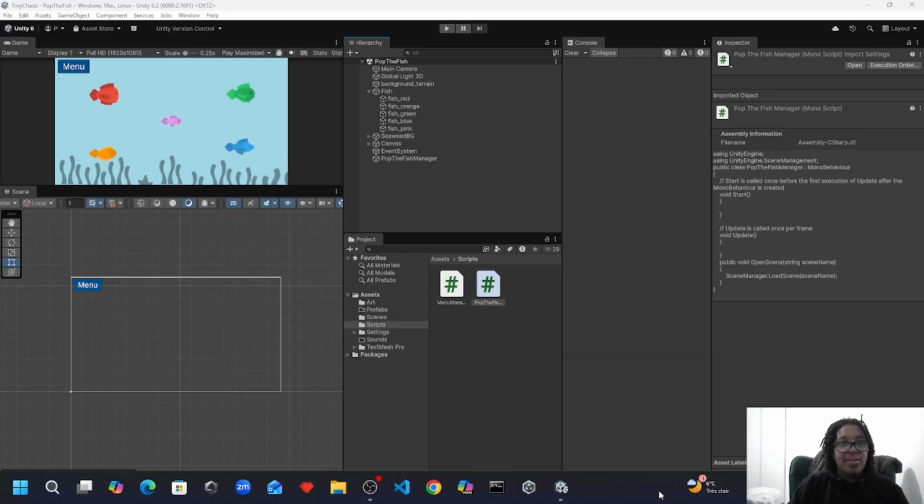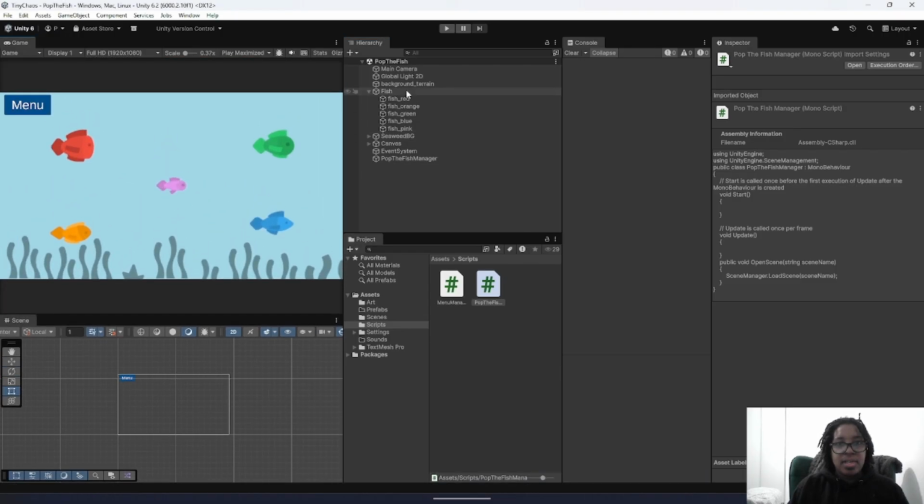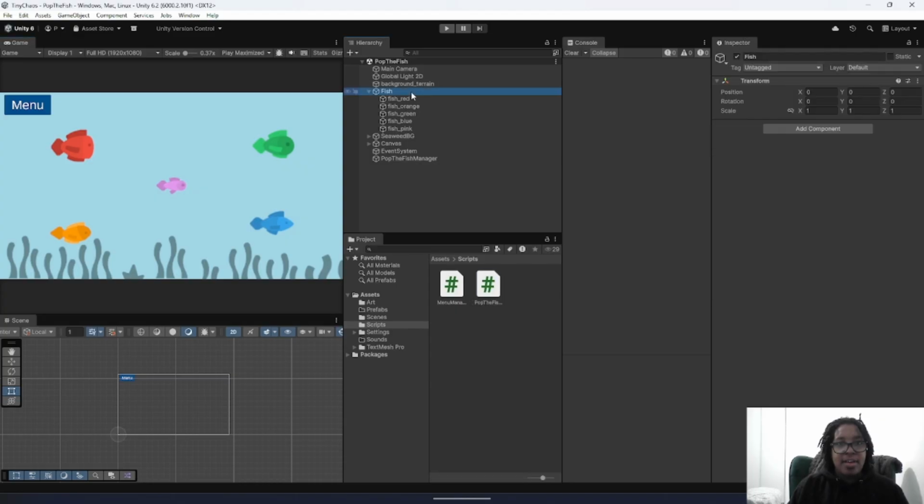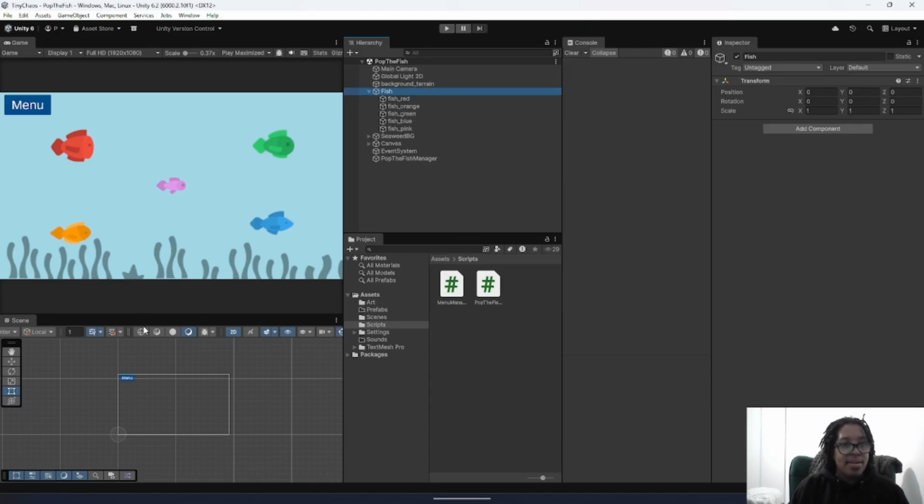So today we're going to look at creating the Pop the Fish game. I have the scene open in Unity, and I have dragged in the sprites for the game. So I'll show you what I mean.